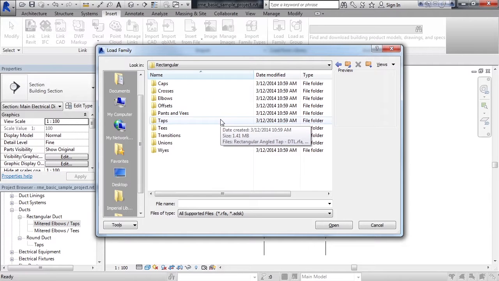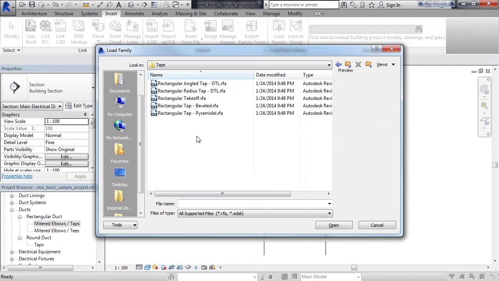Again, subheadings below it, and I could double-click taps. And then here are additional taps that you could load into your Revit project and utilize within the system of whatever you want to design. So for example, I could click the last one, rectangular tap, and it will show me a preview over on the right. And then to load that in, you could just simply click open.